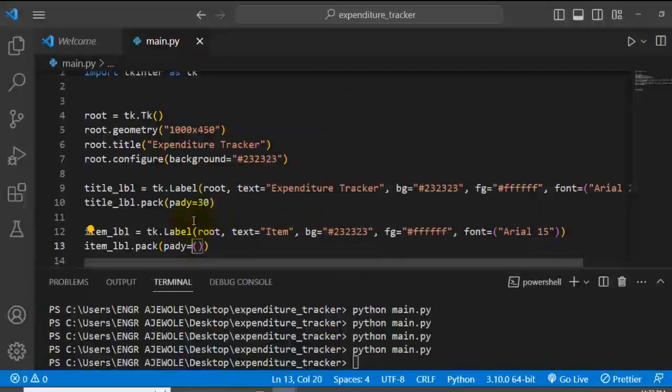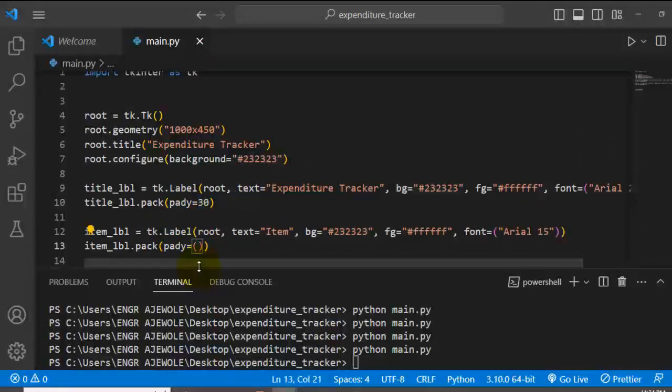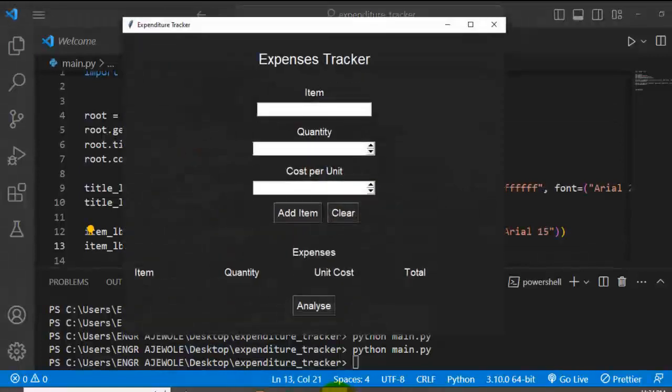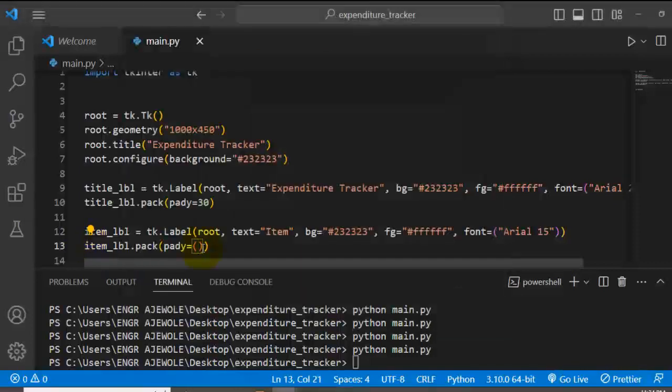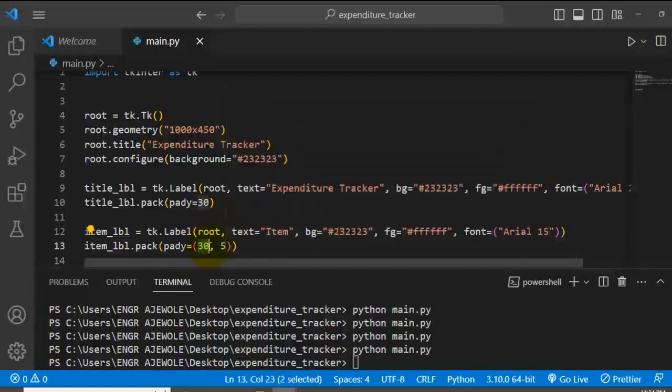The padding will not be a single number, like this one, where we apply it to top and bottom because we are dealing with pady. We also have padx. But here, I want to separate the top from the bottom. Now, on top, I want it to have 30 spacing. By the bottom, I want it to have a 5 so that it will be close to my text box. I hope you understand that. So that will be 30, 5. So 30 is for top, 5 is for bottom. Let's see whether this works.